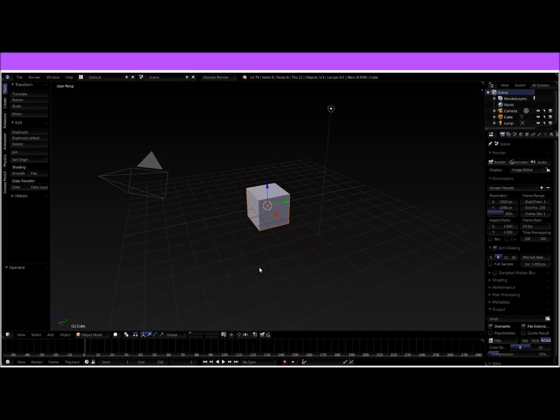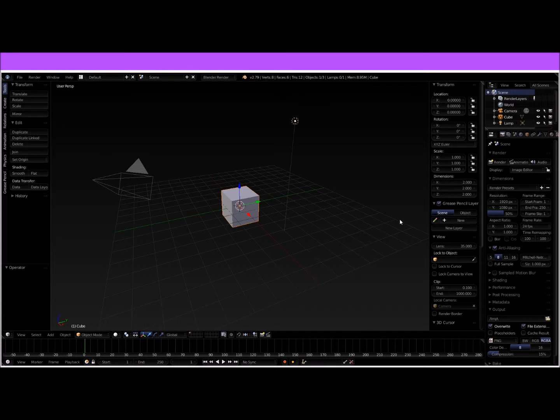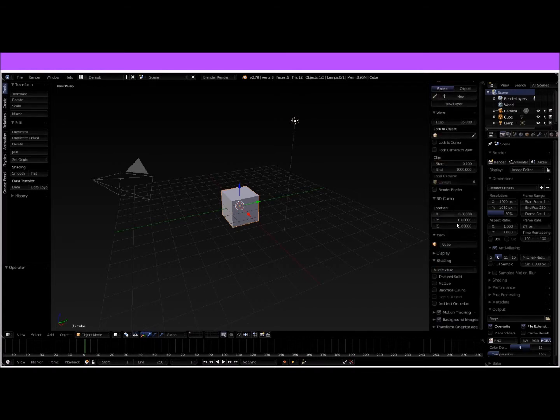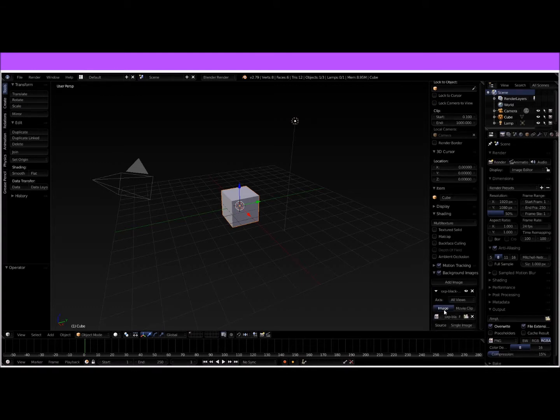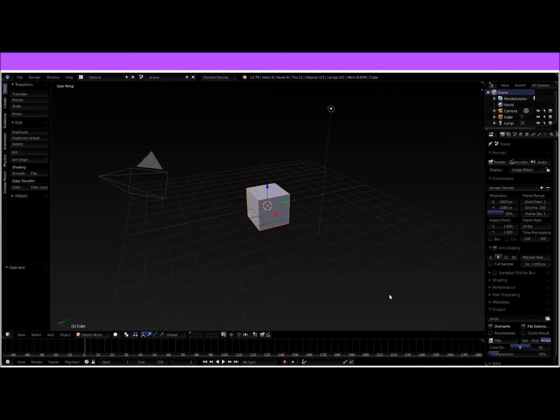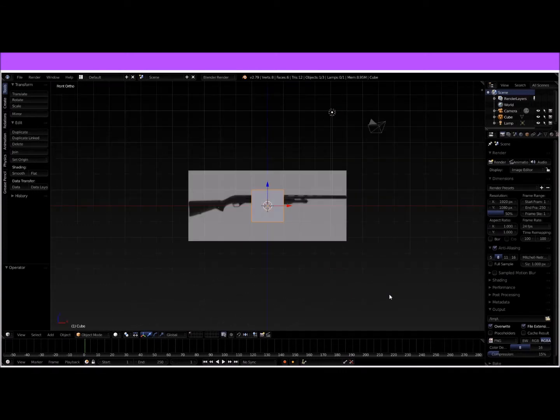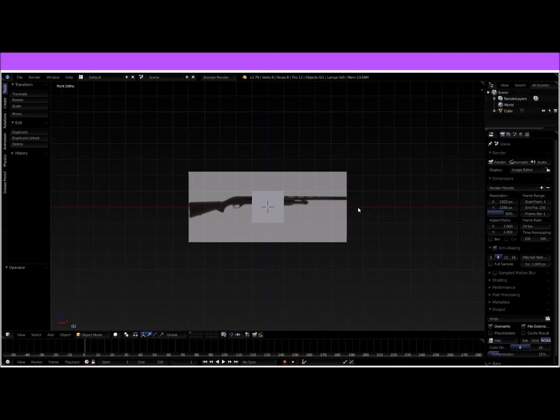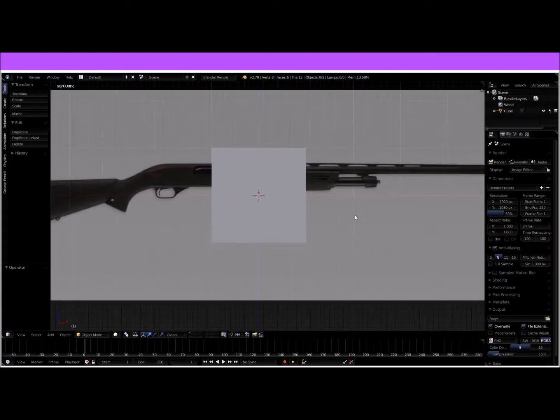Now you won't be able to see it, but press N, scroll down until you see background images. Click that little button there that opens it and click, instead of all views, front view. And now just press 1 and 5. I'm gonna delete the lamp and the cube. Alright, so this is our shotgun.